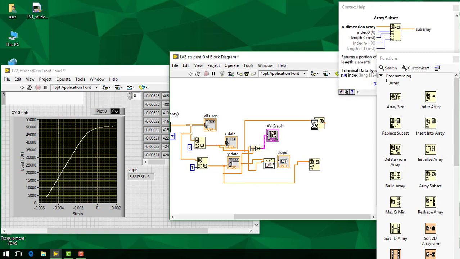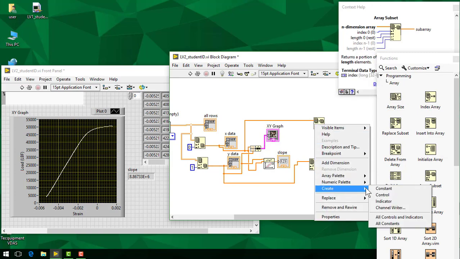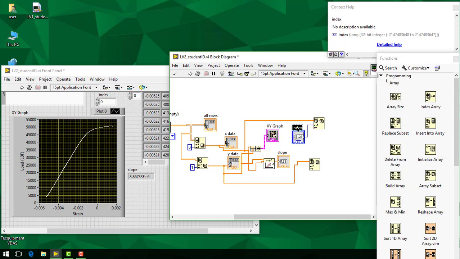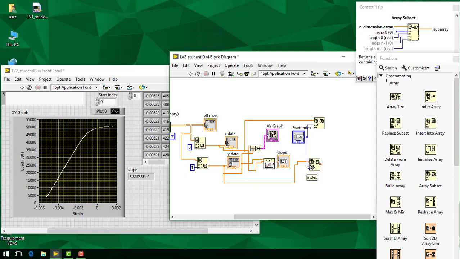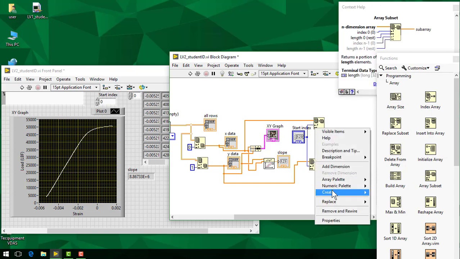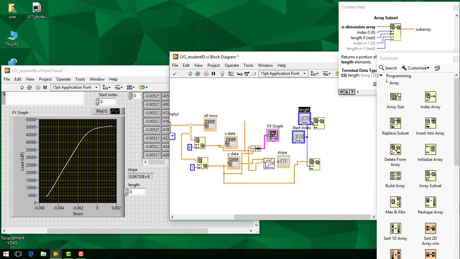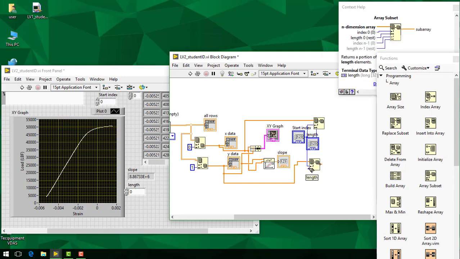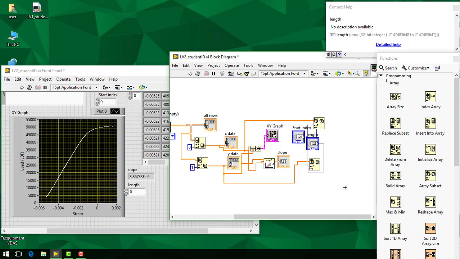I am going to create a control here, so the user on the front panel can decide what the start index is. And I'm going to wire this same control in to both my X data and my Y data array subset blocks. I'm going to do the same thing for length so that one control controls both of them. So create control, and I need to wire that in to the length for my Y data as well.